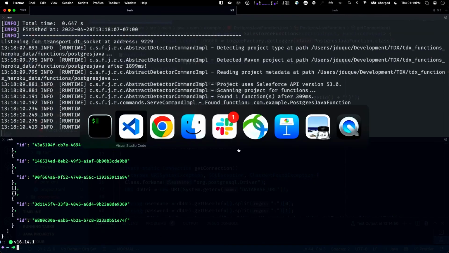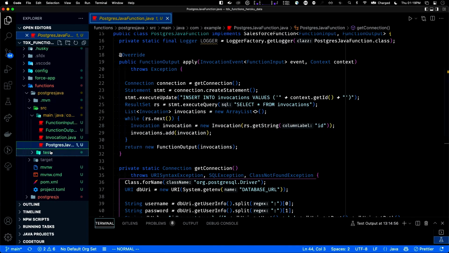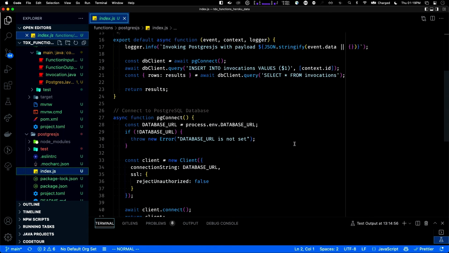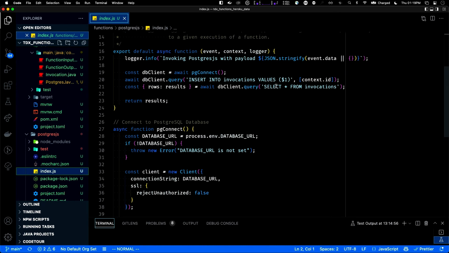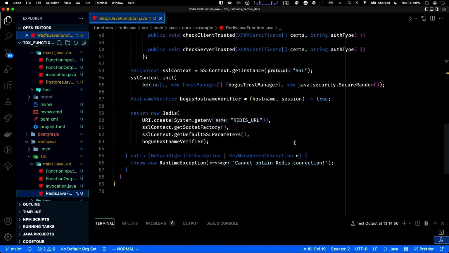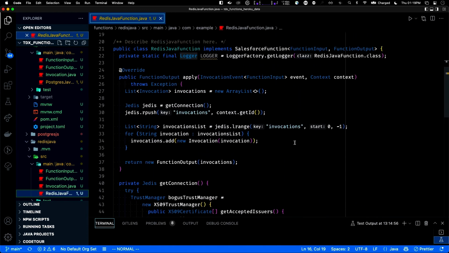For Redis, I'm going to skip the JavaScript code because it is very similar. I connect to the database and I do pretty much the same operation. For Redis, the same. I'm using the Redis Java client, which is Jedis. I am creating the connection, and I am doing the same operations, but in Redis they are different. I'm using an RPUSH to store the ID on a list, and I'm using LRANGE to get all of the different values that are associated with that list.